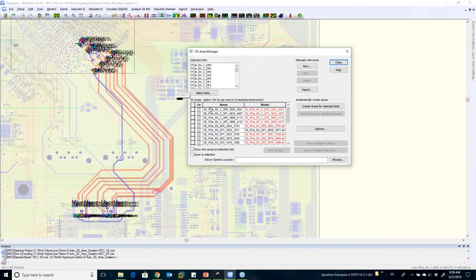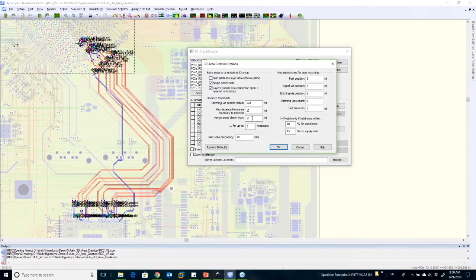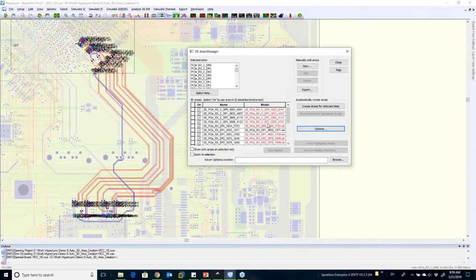The first time I bring this up, there will be no 3D areas. But what I did here was I clicked on this Create Areas for Selected Nets. And that went through and looked at this structure based on a set of parameters that I gave it. And it looked for differential pair structures that met this, so stitching vias and vias and so forth. And it's actually using the HyperLynx DRC engine.